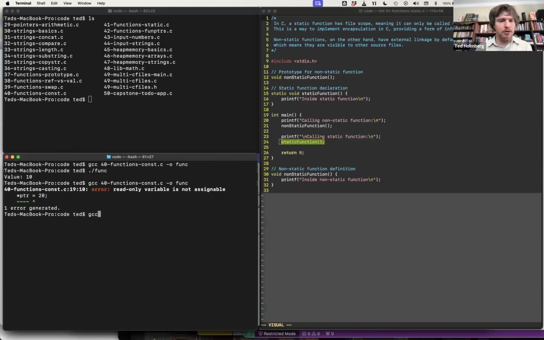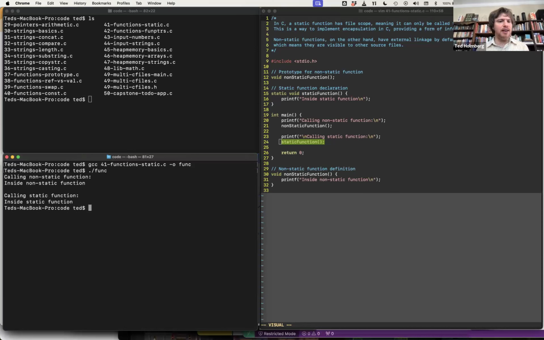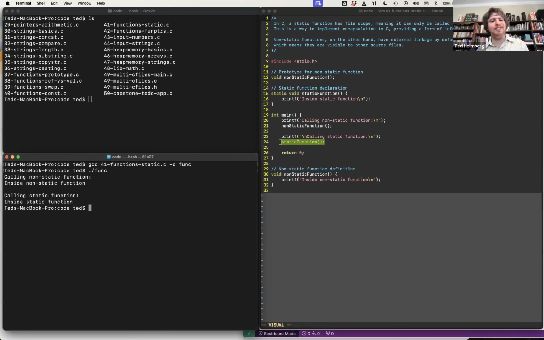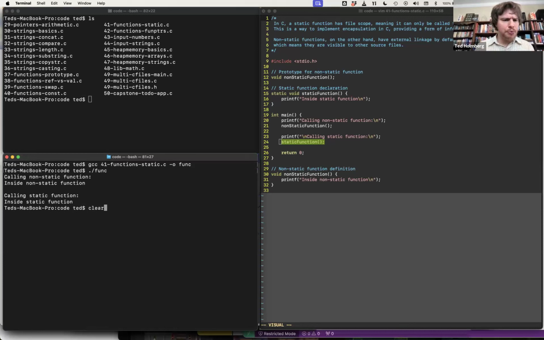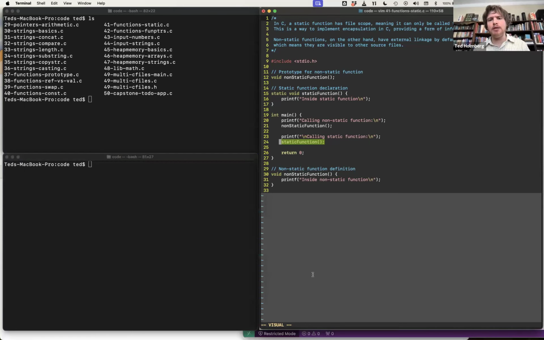Let's take a look at it just so we can see. First, I'm going to clear my terminal. Okay, so let's do gcc. Then we could do, what is that? That's 41. Yeah, and then let's call this func, because we're still inside of functions. And now there we go. Perfect. Calling non-static function, inside a non-static function, calling static function. Now we're inside a static function. But really, the big takeaway is whether you want that function to be available outside the source code file, which is going to indicate whether you should declare it as static or not.